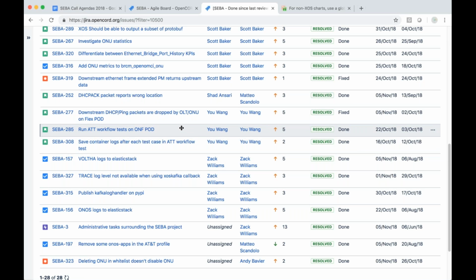And 285 has been there. The test has been there for weeks and it's stable. Basically, we're running the same set of tests on the ONU, also SEBA in the box. The results are stable.